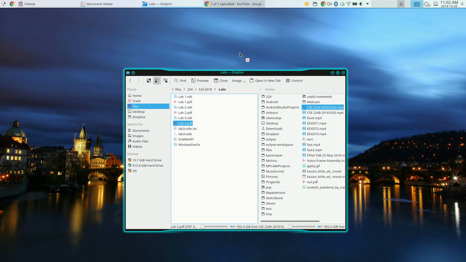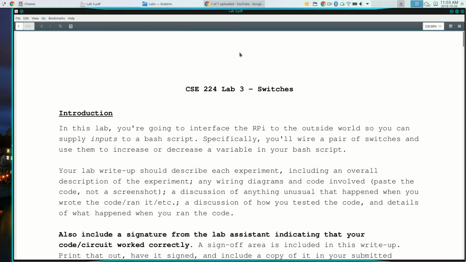All right, let's talk about Lab 3 then. I posted Lab 3 last night, and you have 2 weeks to do this one too. Lab 2 was output. We were lighting up LEDs from a bash script. Lab 3 is input. We're going to read switches into variables in our bash script and then do things with them.